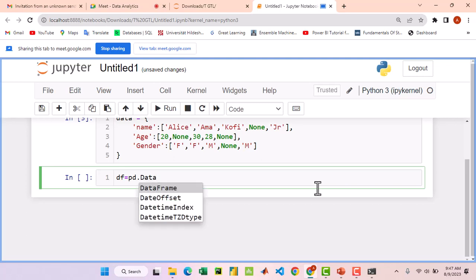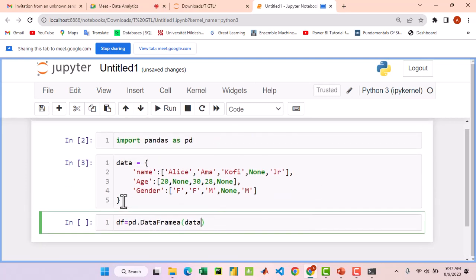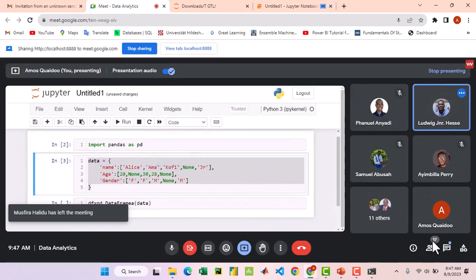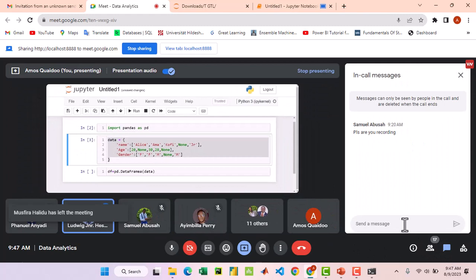Can you please copy that line and then put it in the chat box for us? Okay. Okay, let me copy it. This one, right? Okay. Yes, sir.